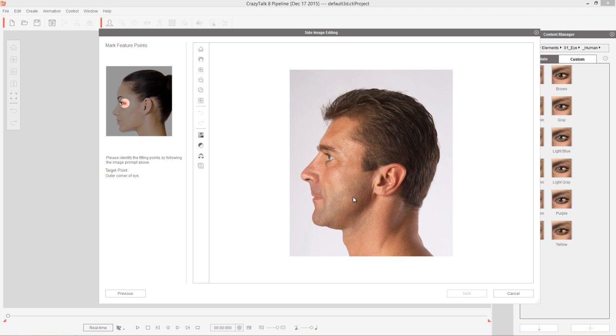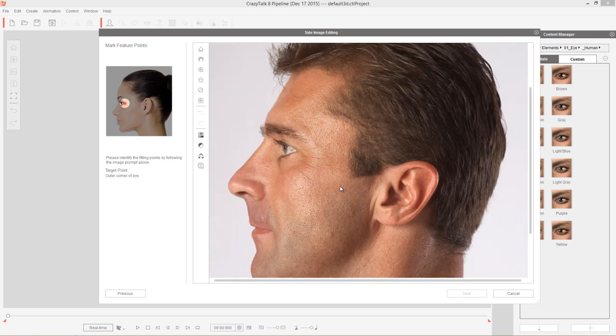Alright, so for the side fitting, I want to zoom in here again by scrolling my mouse button. This one is the outer corner of the eye, so right there. And this one is the nose root, where the nose diverts from the forehead, about this point right there. Then this one is the nose tip, pretty straightforward, right at the tip of the nose there. And the subnasal, where the nose meets the upper lip, about there on Radic. And this one is the center of the lips, so we're going to put it right there.